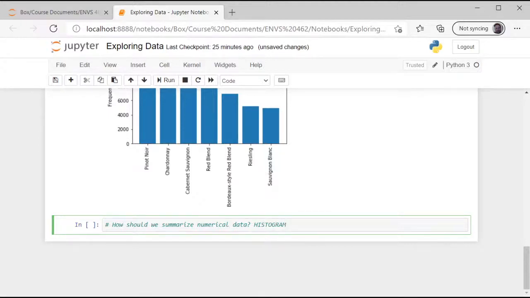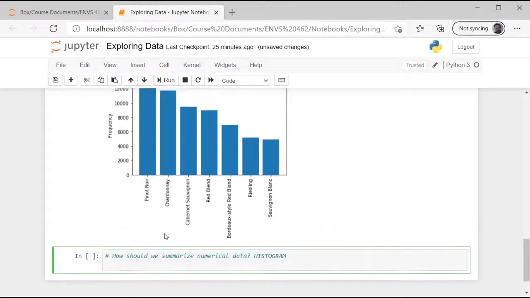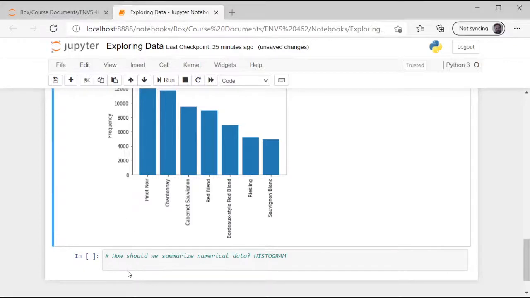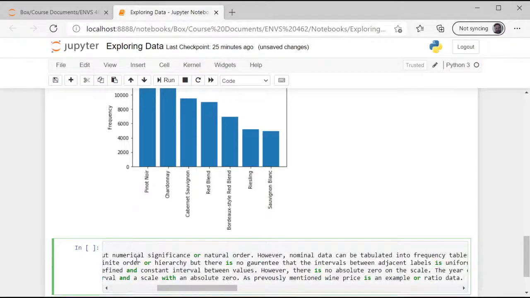Okay. All right, so now let's prototype how you would do a histogram. Let's take a look at some of the data here. Let me copy and paste. Let's take a look at some of the data here.